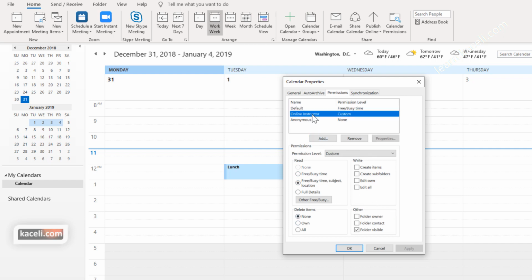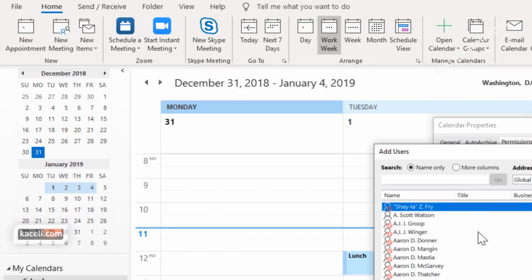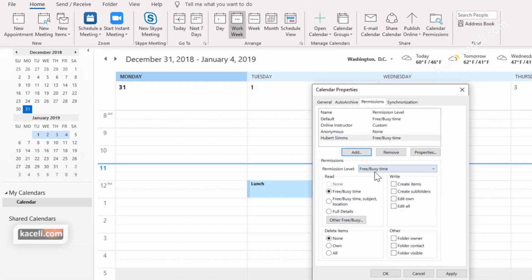Now, notice that Online Instructor, we shared our calendar a moment ago with them. These are the permissions that have been granted to the online instructor. If you want them to view also additional details, you can change the permissions right here. You can also add other permissions in there. And you can add another individual in here and grant them specific permissions to your calendar.